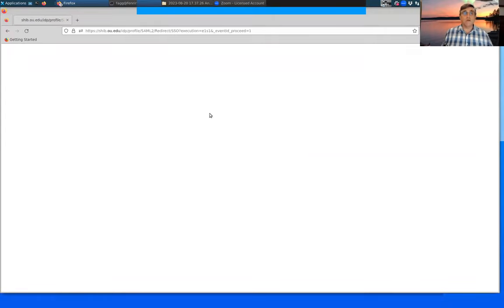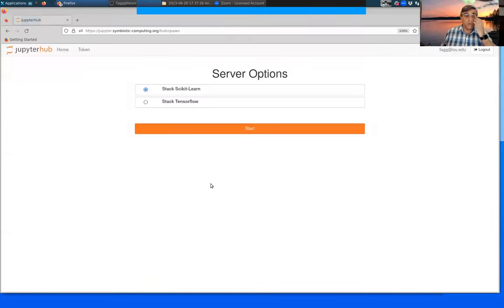And what you'll generally see is a web page presented by OU, which is our single sign-on page. In my case, OU already knows about me, so it skipped that step. But go ahead and enter your OU credentials, and then you're presented with this page here.